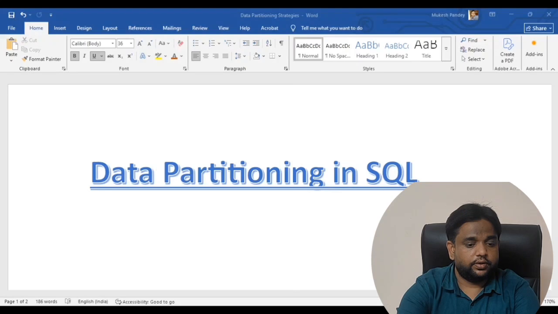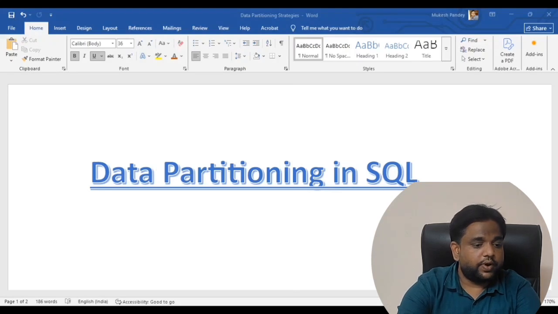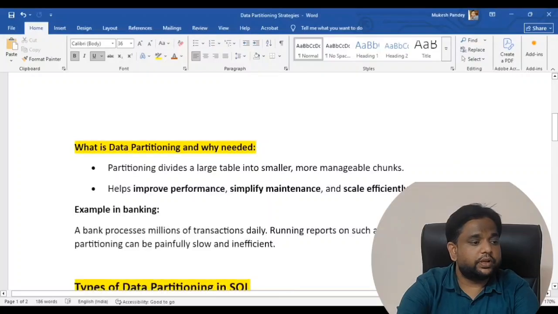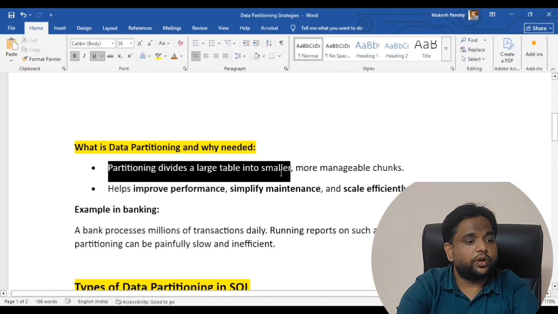So let's start with what exactly data partition is. I'm jumping to my laptop here. Basically, what is data partition in SQL? Data partition is nothing but dividing a large table into smaller tables.